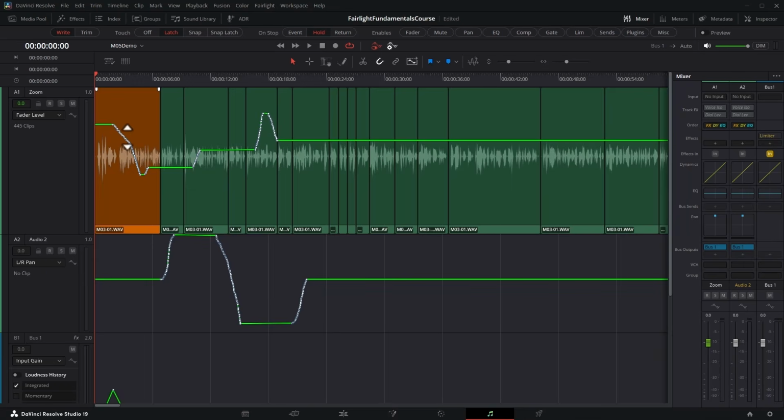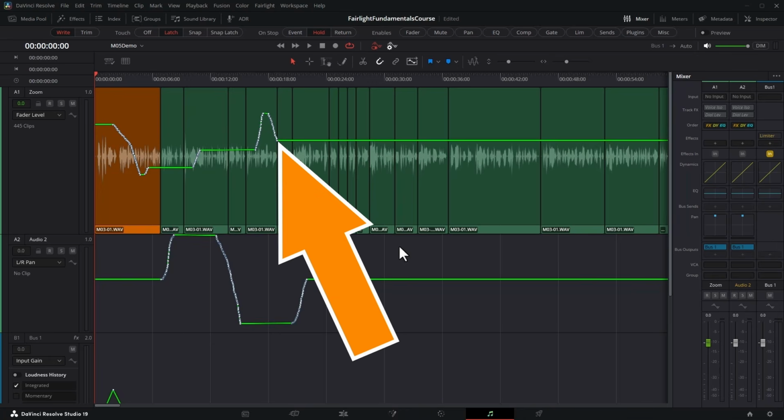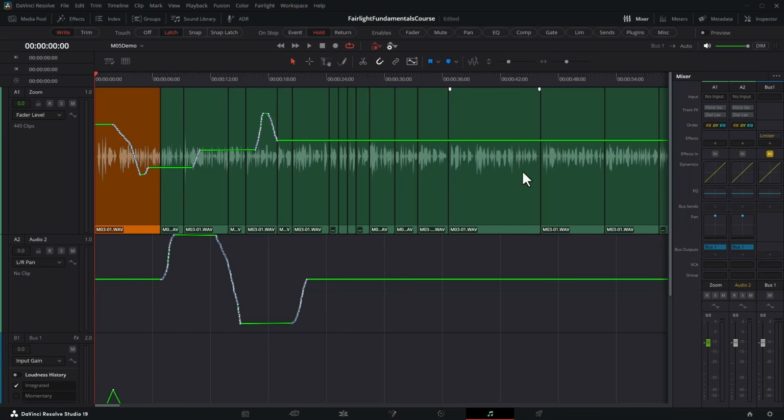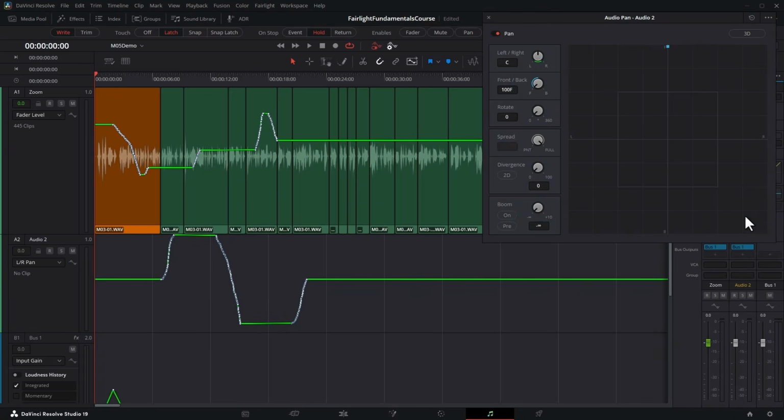You can see we've got all of these keyframes which were recorded in real time as the track was playing back. Also notice that the last change we made was set for the rest of the track, even though we stopped recording before the end. This is because we chose hold mode. I'll just open up these pan controls again, and we'll play this back just so you can hear and see the fader control and the pan control.